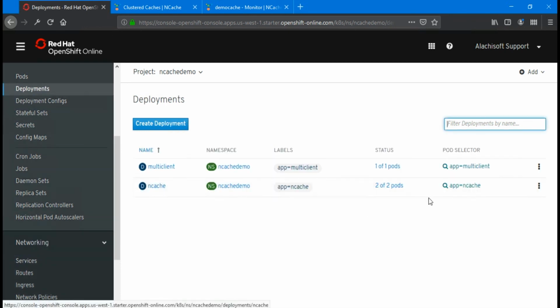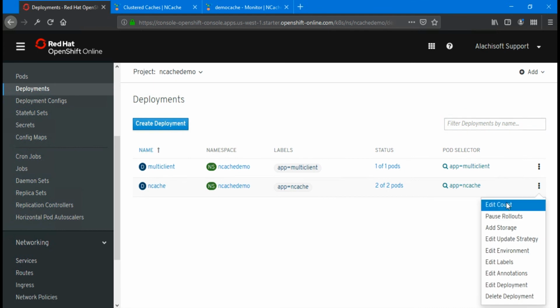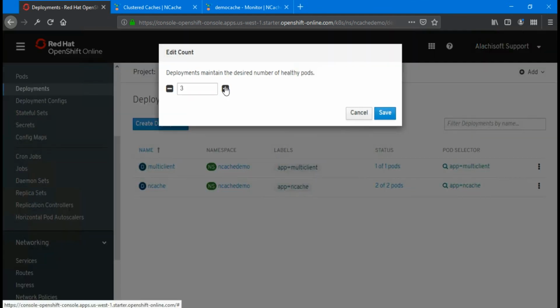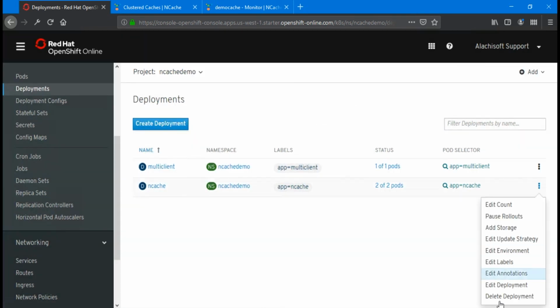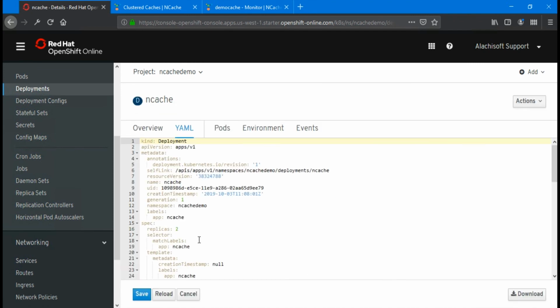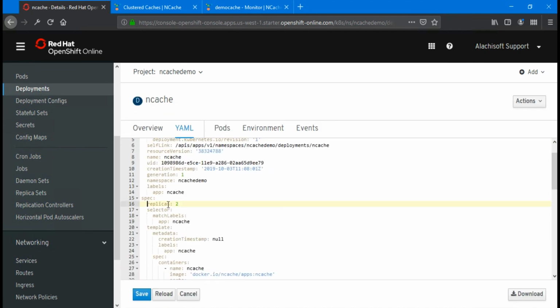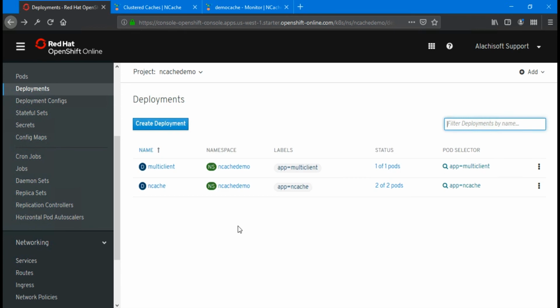Now, in order to increase capacity, add more pods to this deployment, I'm going to go to deployment. There are multiple ways you can do this. As you can see, currently we have 2 pods for NCache. So in order to add another instance, I have one option to edit the count, increase it to 3, and then save this, and that would automatically create it. So that's the easiest one. Another option is that you go to your deployment and it would give you the YAML file, and you increase the replica count that we initially set to 2, increase it to 3, and then reload it, and that would automatically deploy it. Or you just save it, and it would just go ahead and do it.